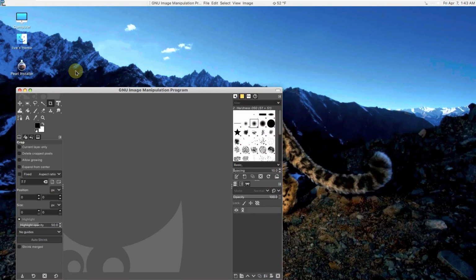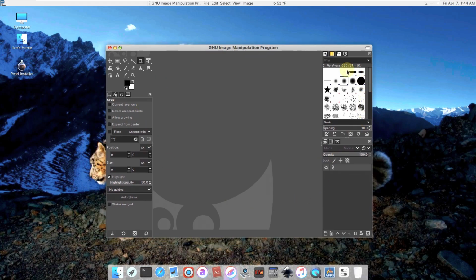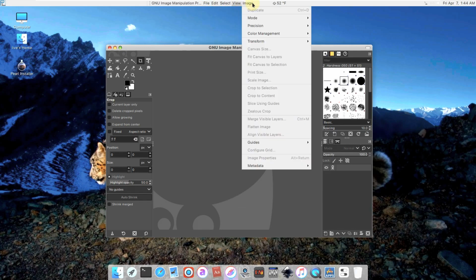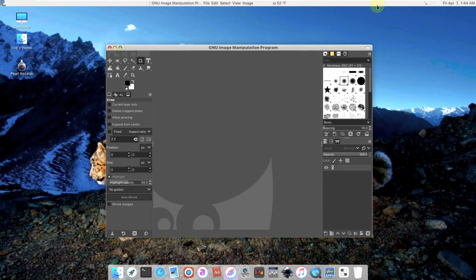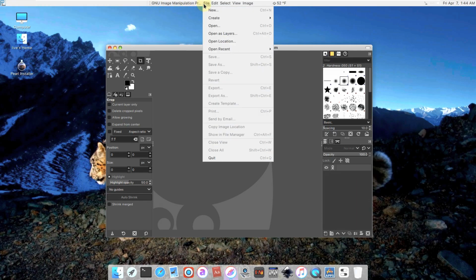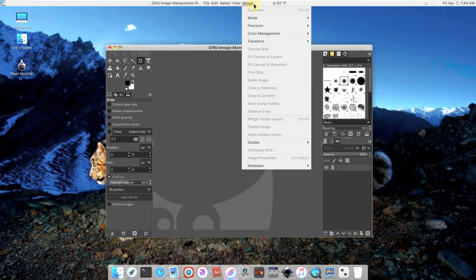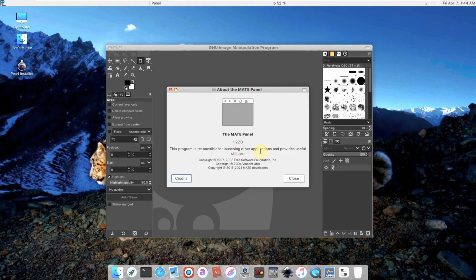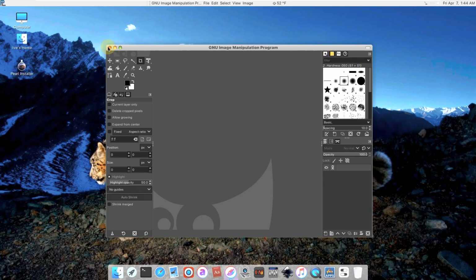Let's close this. And GIMP should be 2.10.34. Yeah, that should be the version of GIMP. We can't see the help about option. I can't see that option here. Can't check the version. Let's check the about panel, which should be 1.27.0. Let's close this.